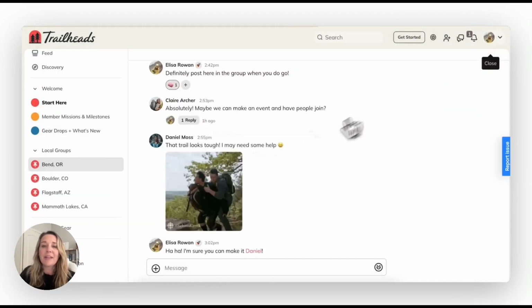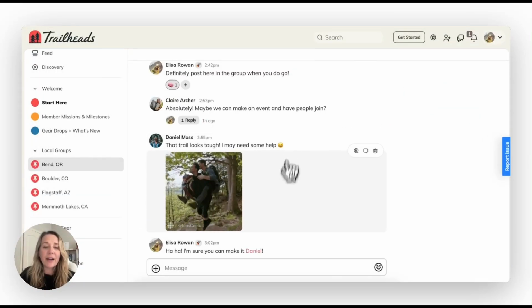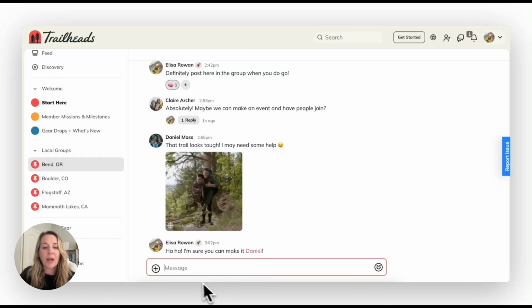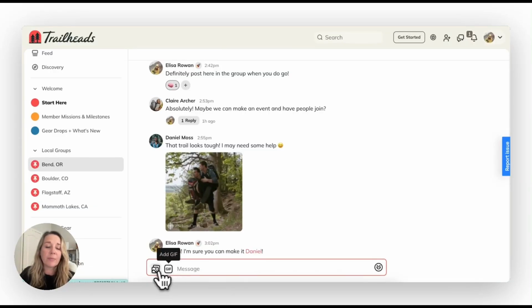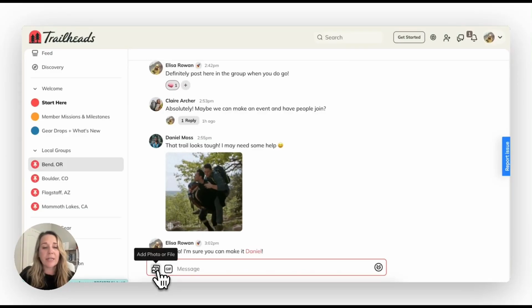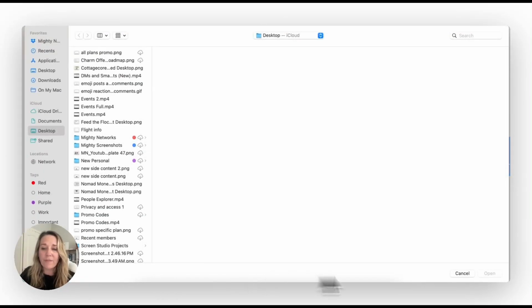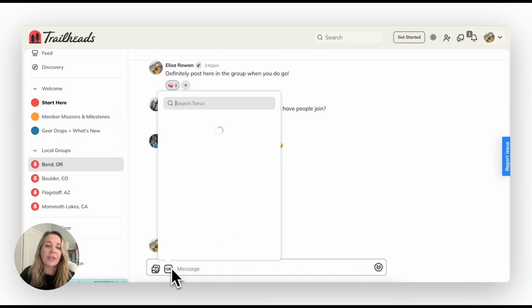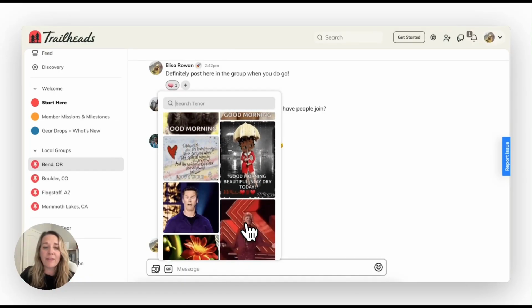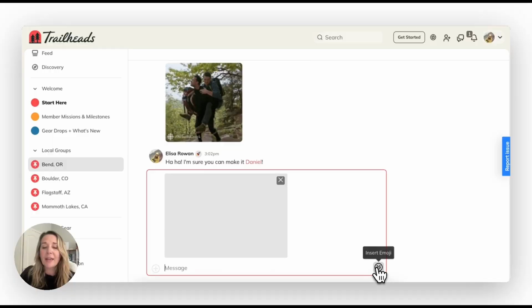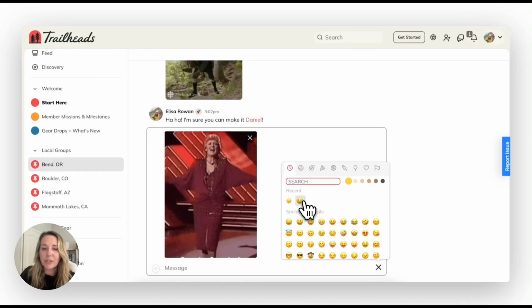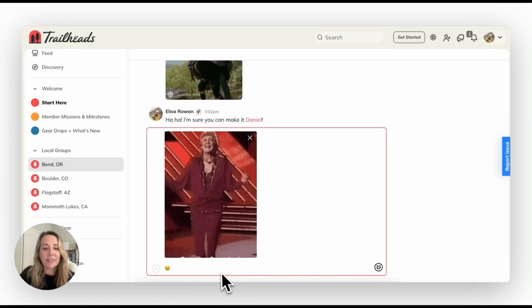And in here, the way that you submit a chat message is in this dialog box down here. You can hit this plus icon here and add a photo or file from your computer. You can add a GIF. You can add an emoji. You can emoji inside of a message.